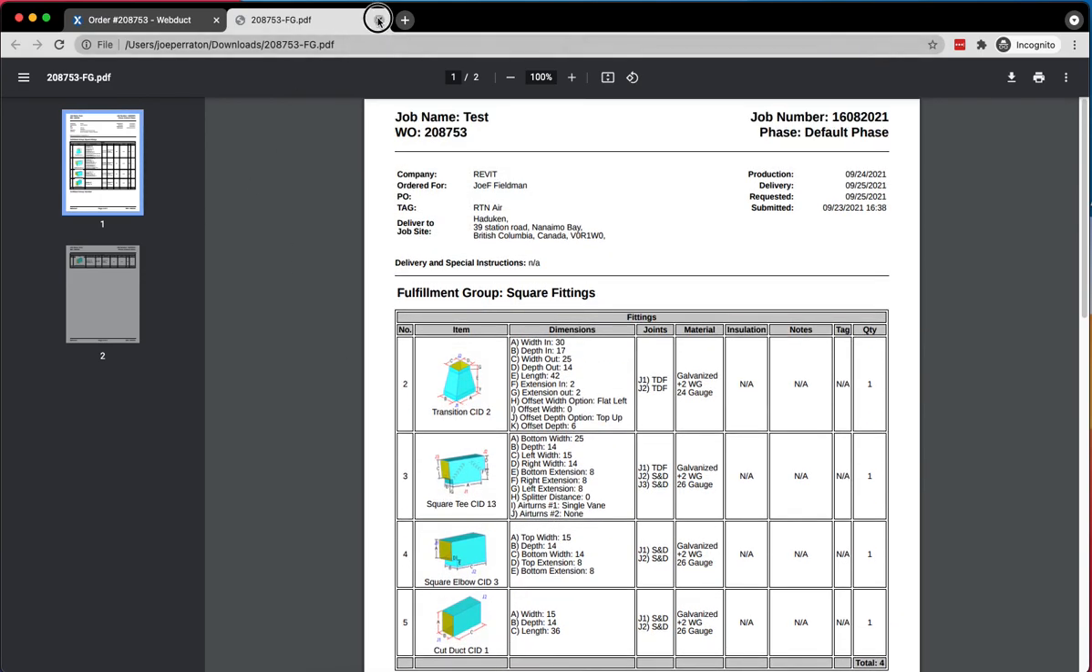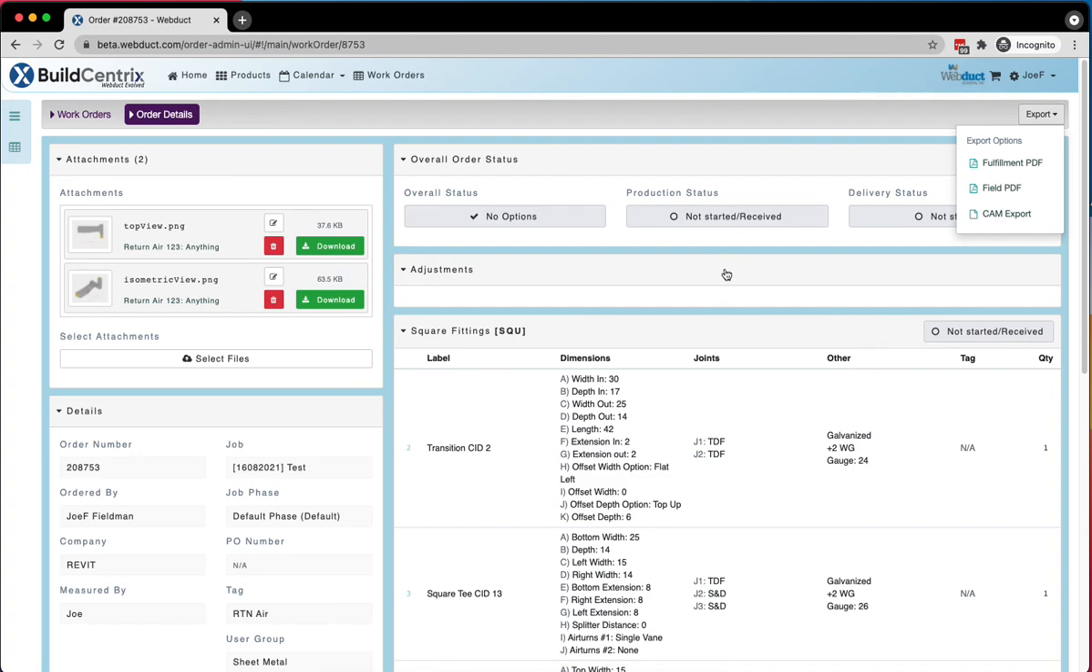So that's basically what submitting an order on version 1 of the BuildCentrix assembly builder or online takeoff looks like.